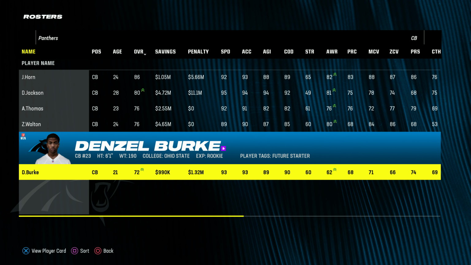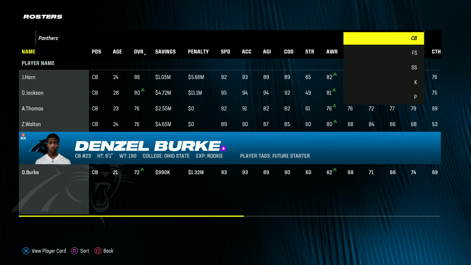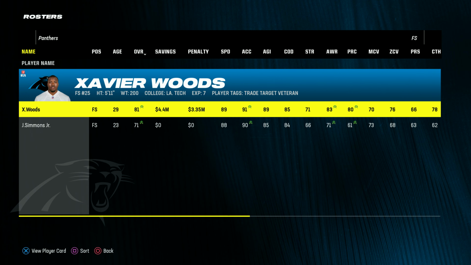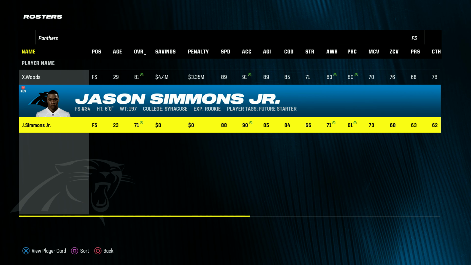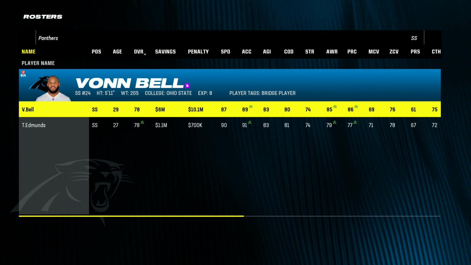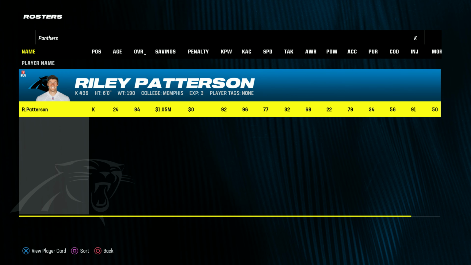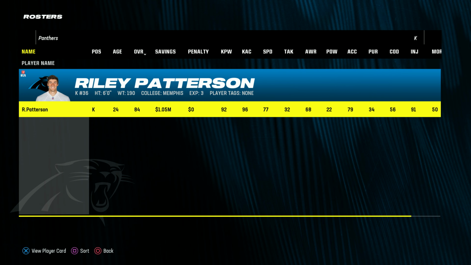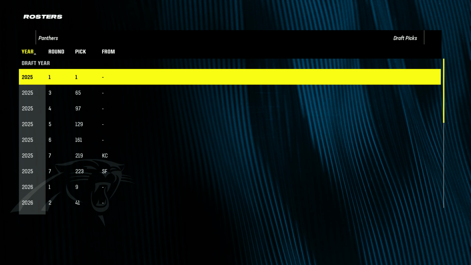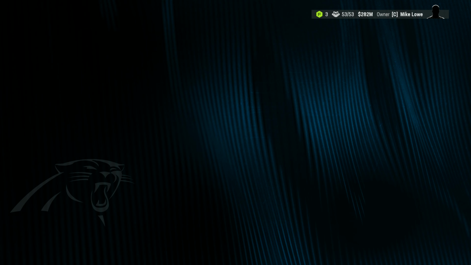Denzel Burke was our third round pick out of Ohio State, so we've got a pretty nice cornerback room there for sure. Jason Simmons had a decent bump, I believe, in progression. We signed Terrell Edmonds. Riley Patterson we signed. Daniel Whelan. So again, nothing crazy there. We finally have a first-round draft pick for next year.